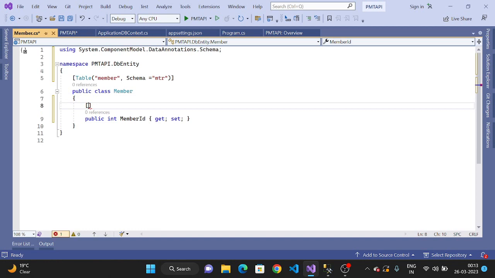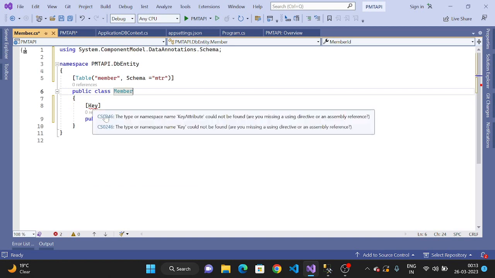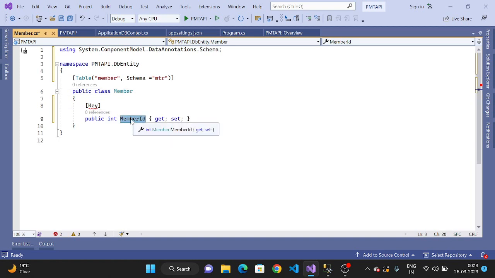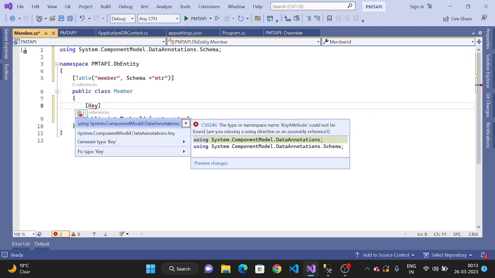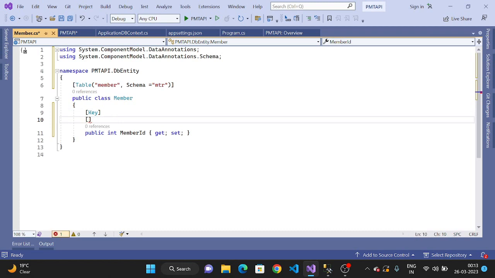So let's give here the attribute that is key. Key is the attribute applied on the member id, so it will be the primary key, and as well it is identity. So let's incorporate the using statement, that is System.ComponentModel.DataAnnotations. Okay, and also if you want to change the column name in the table, then you can give the column attribute, that is member id.